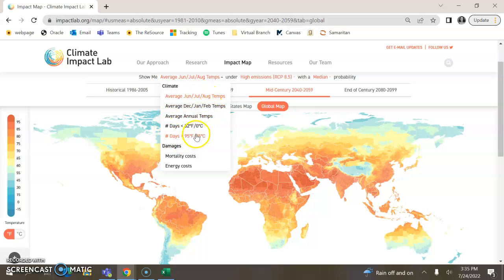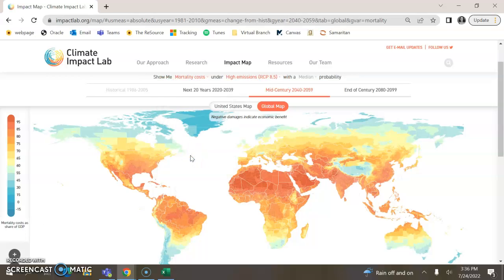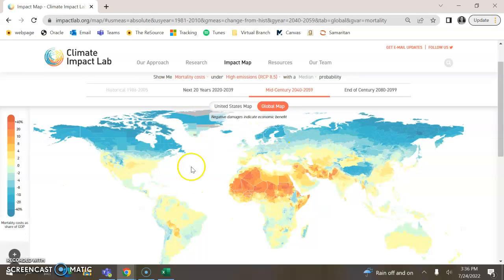This data not only looks into temperature changes, so you can look at averages over 3-month periods, annual temperatures, or number of days within a certain temperature, but it also talks about some of the effects of climate change, so mortality costs as well as energy costs. So if you're looking for information about what we could see as damage in the future, that is a great thing to explore. And again, simply clicking on whatever you're looking for will generate the map for you.